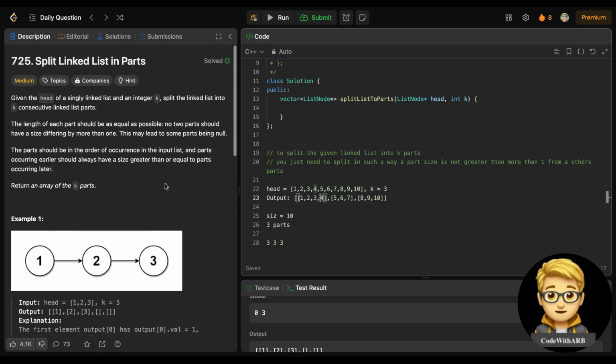Here it is given that if sizes are not the same, then you should always consider the first part greater than or equal to parts occurring later. So you need to just increase the first part by one, because the difference should not be greater than one. And suppose there are 11, then you need to increase the first and second parts. You start from the first part, then second part, then third part, if you want to increase the size. So this is just a mathematical part.